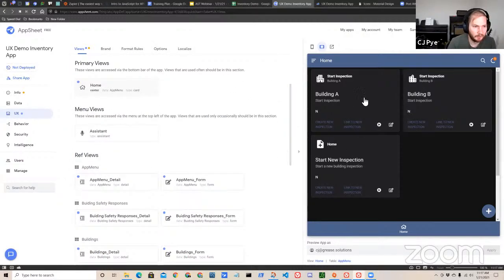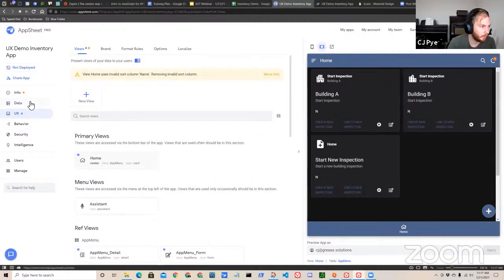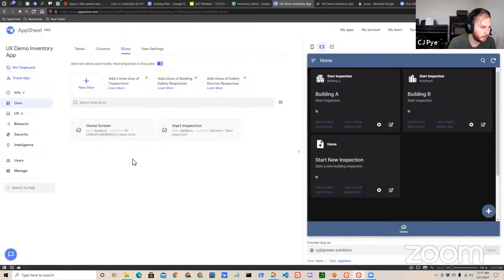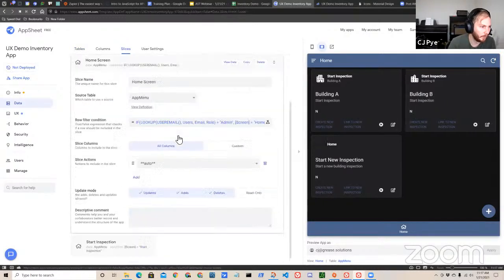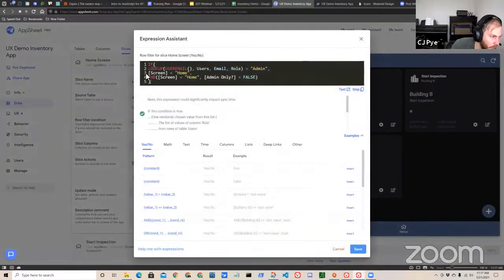And let's go ahead and filter these two out. So I have pre-created a couple of slices. And so my home screen slice is right here. I will explain this expression, but essentially it's just looking to see if the logged in user has a role of admin.